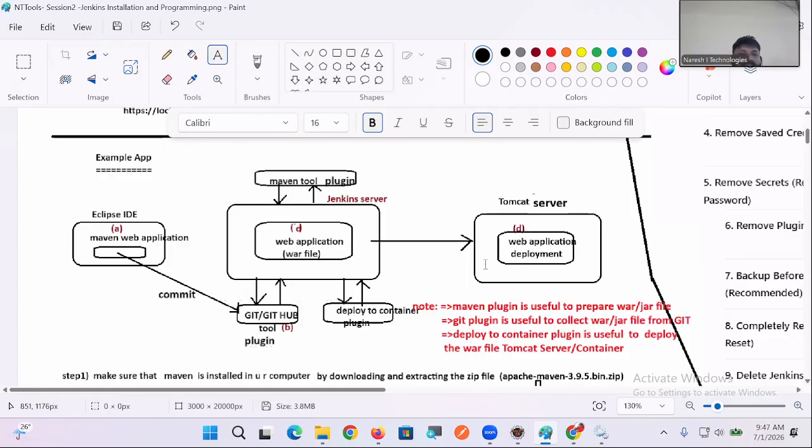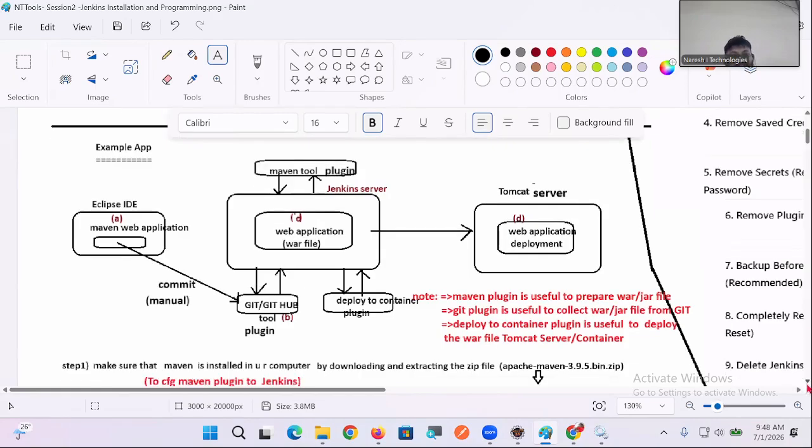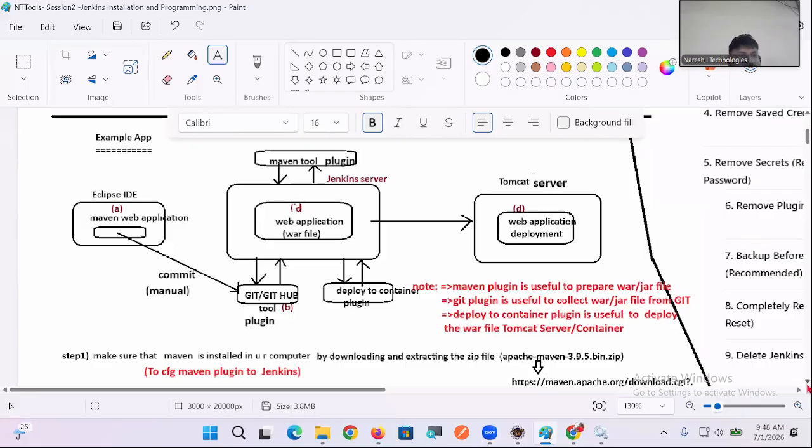When you run the Jenkins jobs manually, automatically, or periodically, collecting the web application, preparing the WAR file, and deploying that WAR file to the server will be taken care of automatically and internally or not, guys? I want a reply from you people, guys. Come on, everyone. Yes, that's good. Tell me.